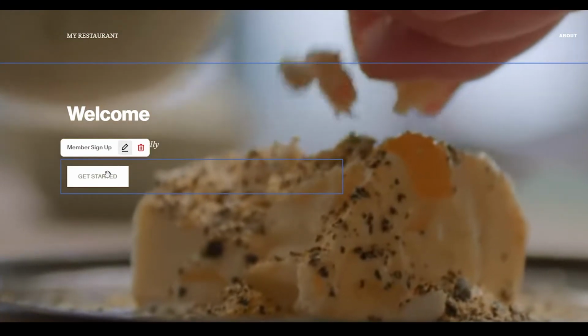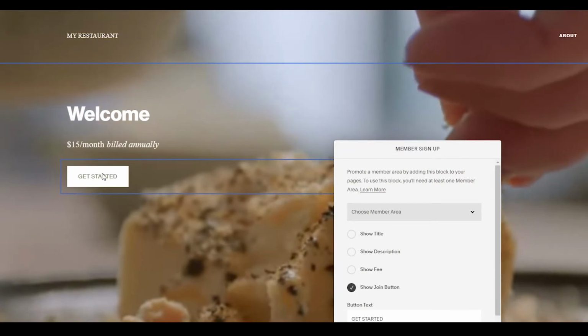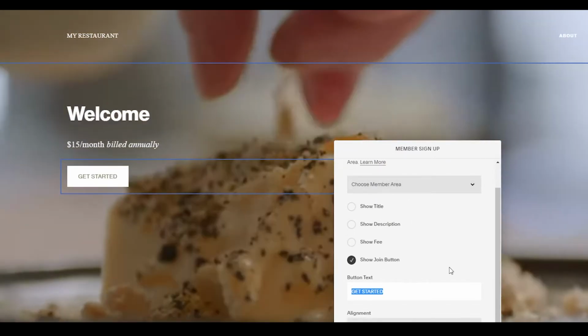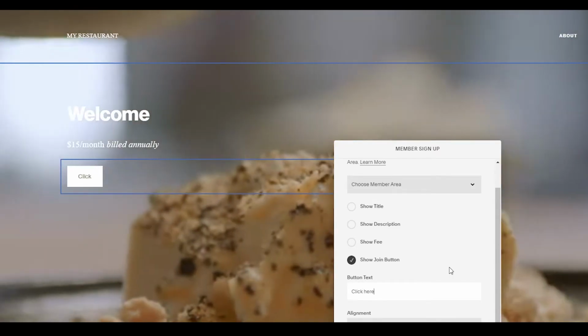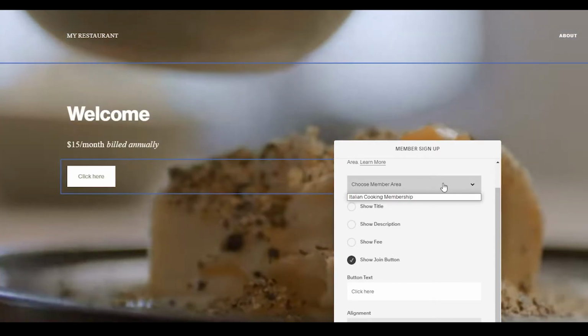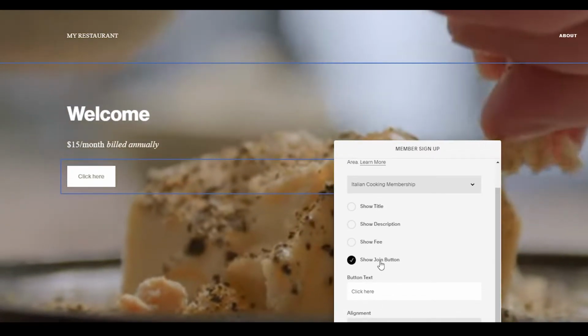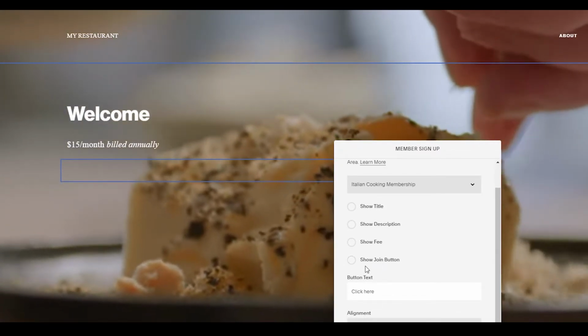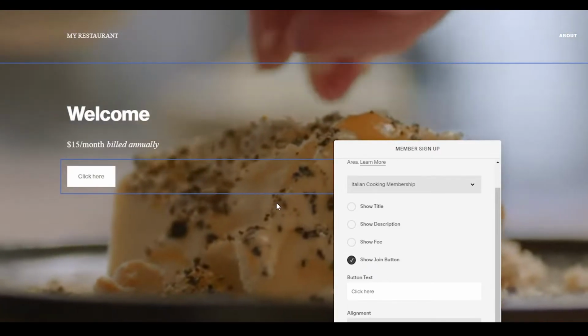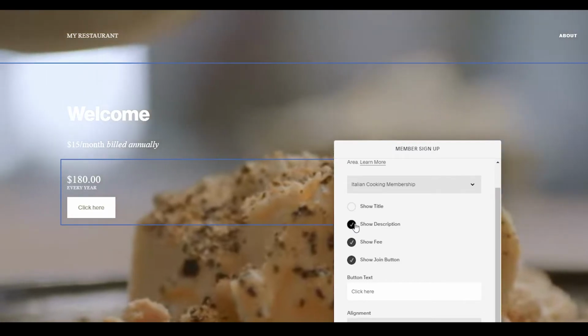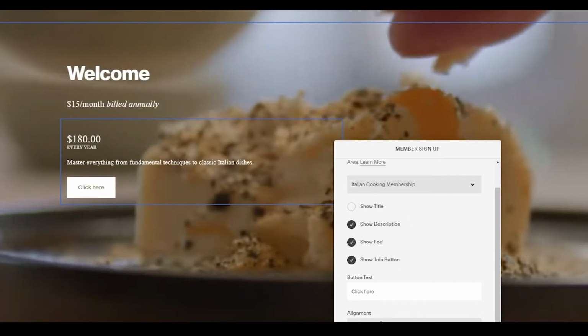So all you have to do is click on it, then you can change this button over here. You can change the title or the join, you can change the text of it to anything that you want, and that's basically it. Show title, show design, everything. You can change all these options. This is basically the show the join button. Now if you click over here, the button will come over here. Show fee, that's the fee. You can change show description, like basically you can change everything.